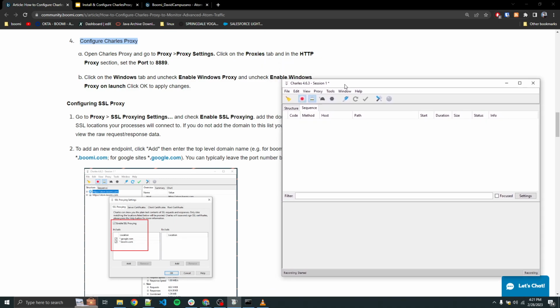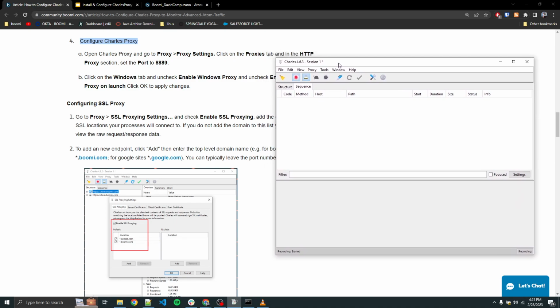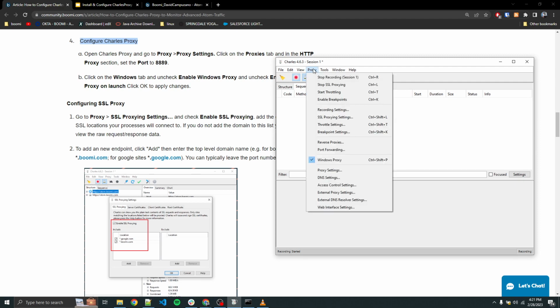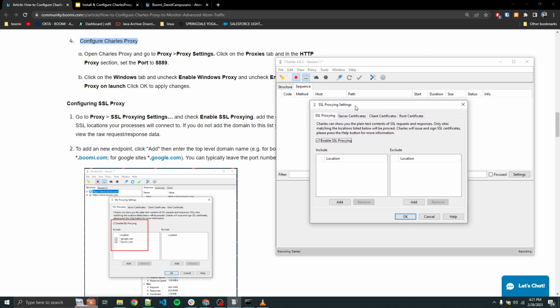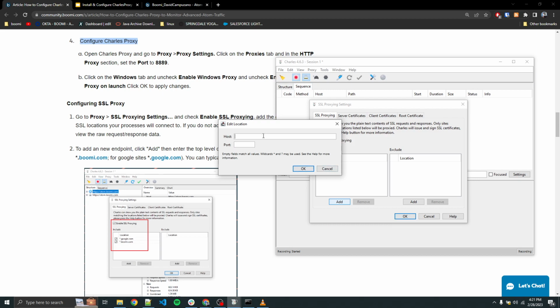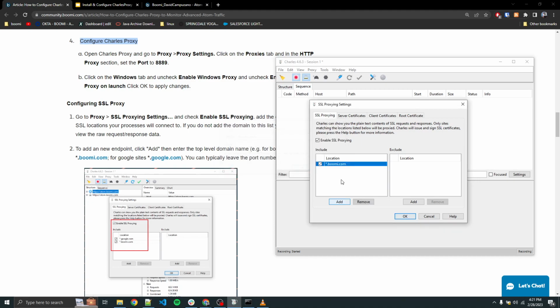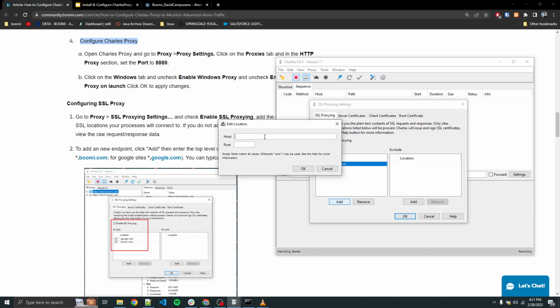All right. The next thing we need to do is go ahead and enable SSL proxying. So Proxy, SSL proxying settings. Okay, it's now enabled. Now what we want to do here is add any sort of root domain that we want to monitor. So let's go ahead and start with boomi.com.